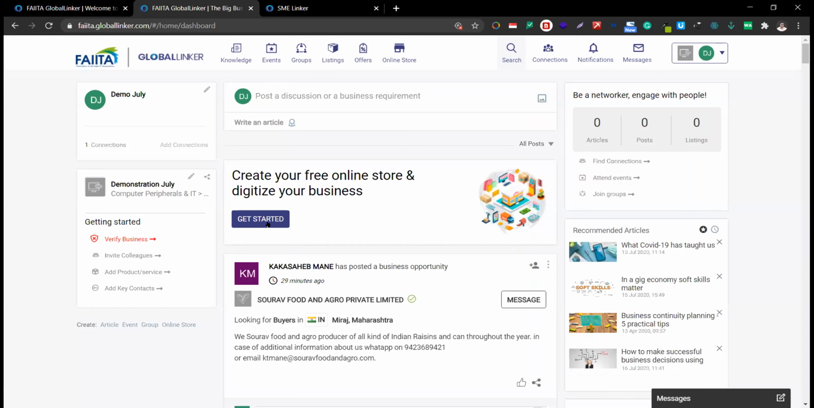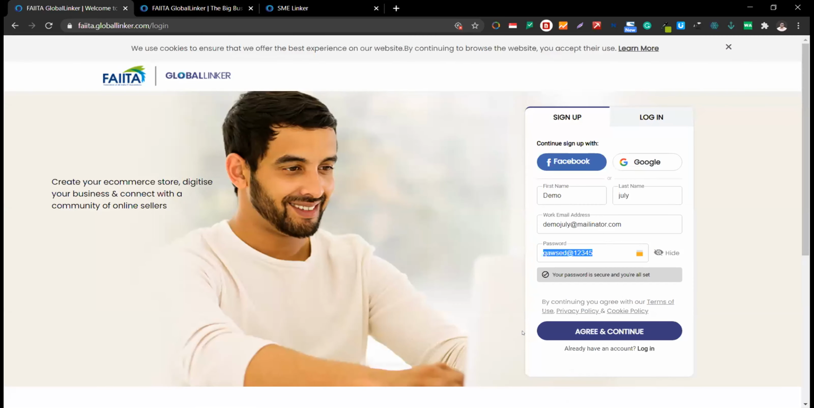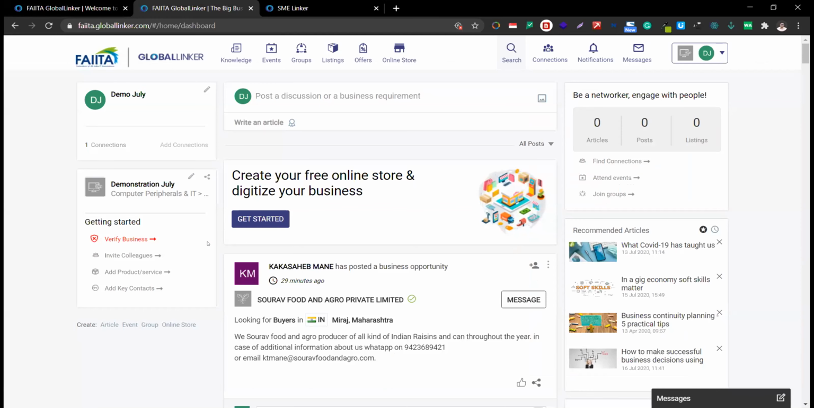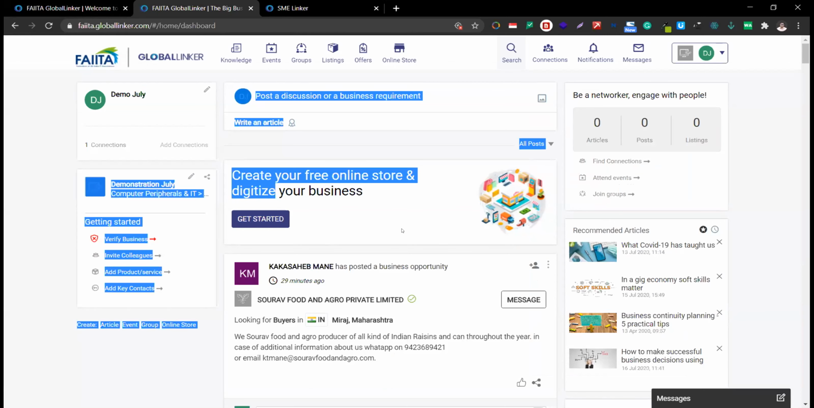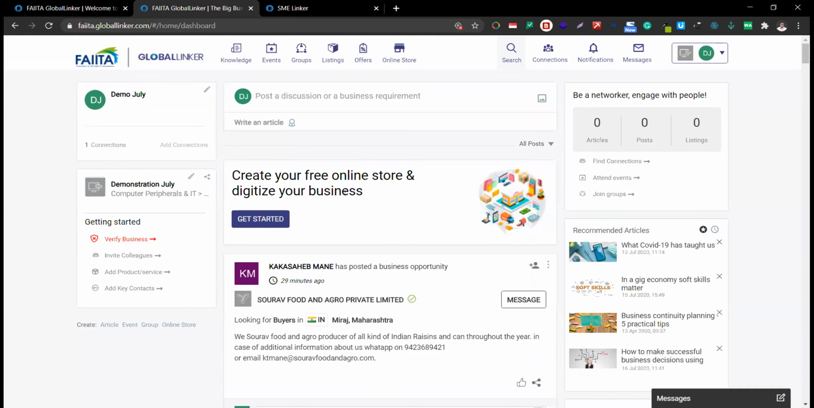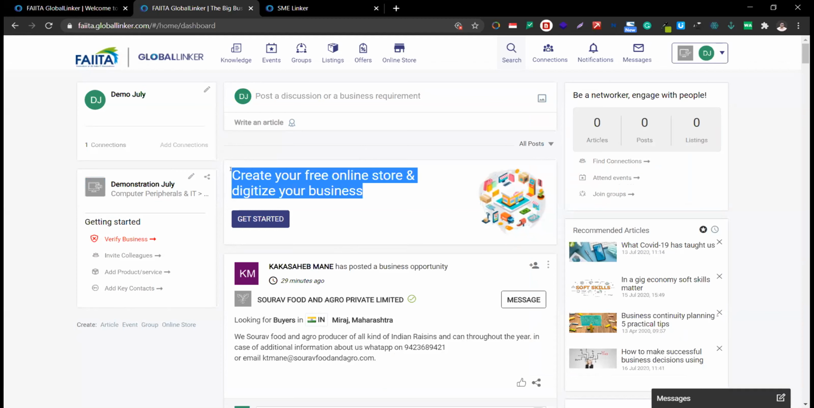तो ये इस प्रकार का आपको FAIITA ग्लोबल लिंकर का पेज दिखेगा। So after creating the password, you will proceed on to the next step, and here you'll open the FAIITA We page, and you'll see this. Sorry, let me just highlight this. So you'll see this up top on your screen.